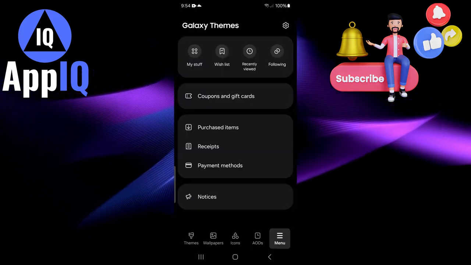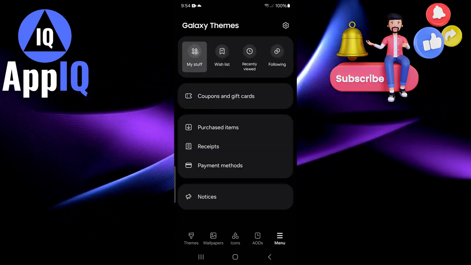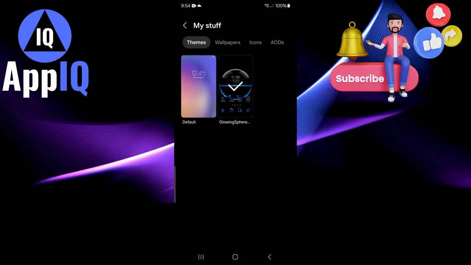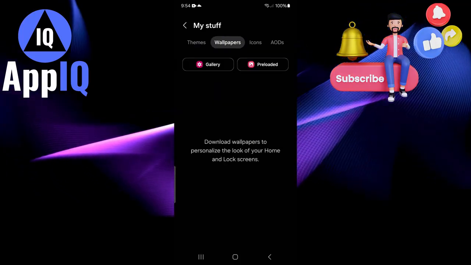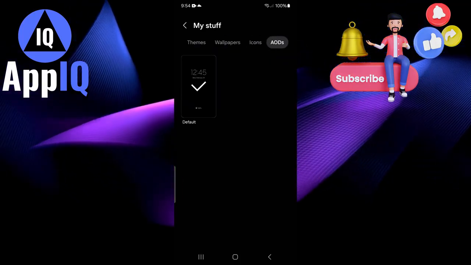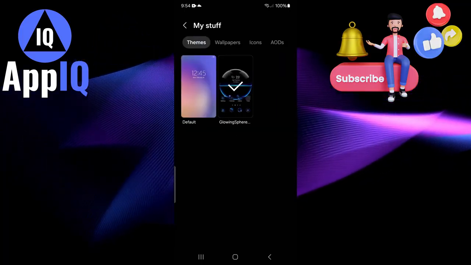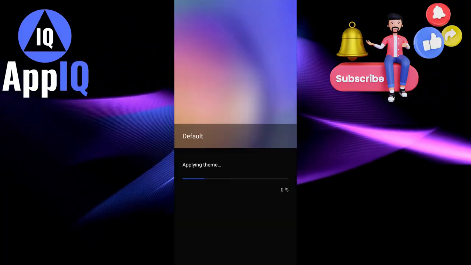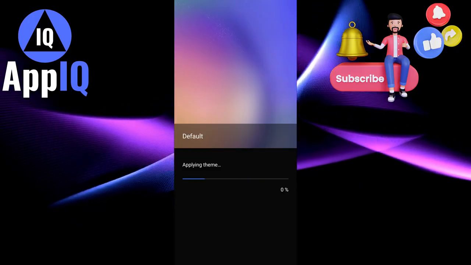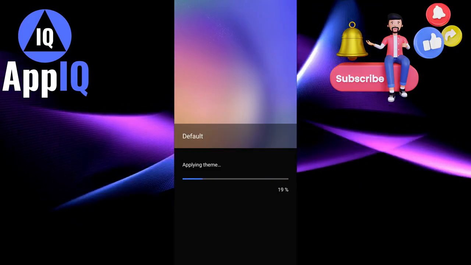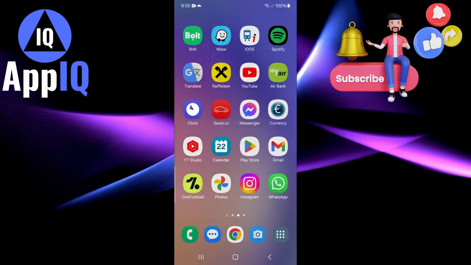And of course, guys, if you go to the menus, right, you can see your stuff. So you can basically see the ones that you downloaded. So on the themes, wallpapers, icons, AODs, whatever you download, you'll be able to find them under your free stuff. And of course, from there, you can simply tap on default as well and apply default if you want to go back to default settings. Or if you want to download all of that good stuff, you can easily find them under your My Stuff as I showed you there.